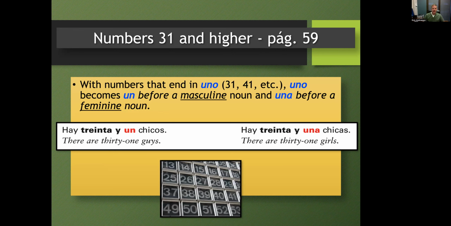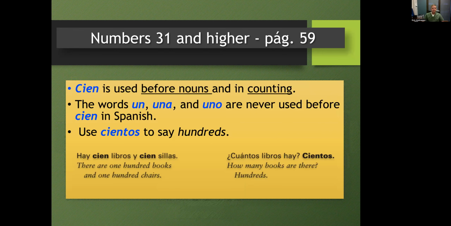You're just going to, again, it doesn't seem to be a lot of logic with it as far as why it doesn't go to plural, but it stays singular, but it does change from masculine and feminine. And then when we count to 100, we say for the number 100, there's 100 or cientos. So 100 is used before nouns. So again, we're talking about the number 100 itself, and when you're counting.